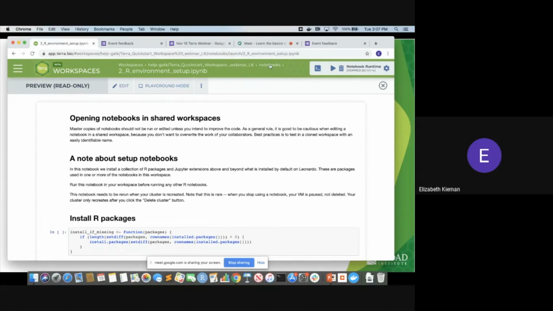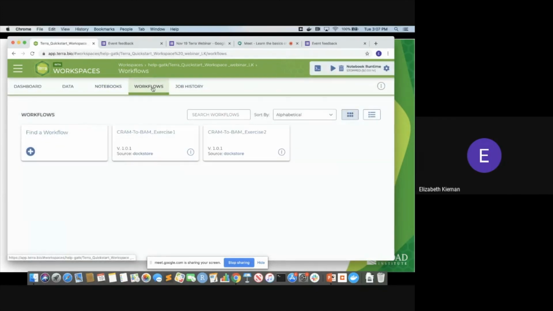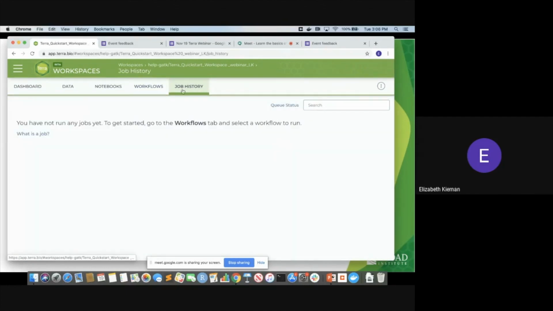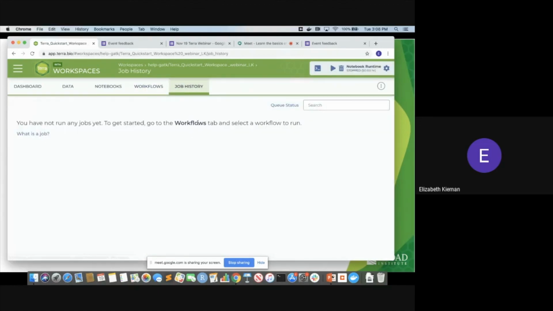All right, let me go back to our tabs here. In the workflows tab, again, this is where you can see any WDL scripts that are in your workspace. And so you'll be running these two workflows today in the hands-on demo. And again, the job history tab, this is where you will find any errors or workflow provenance or progress. So as you're running these workflows today with Anton, feel free to click over and check your job history as they're running to see more about what that looks like.